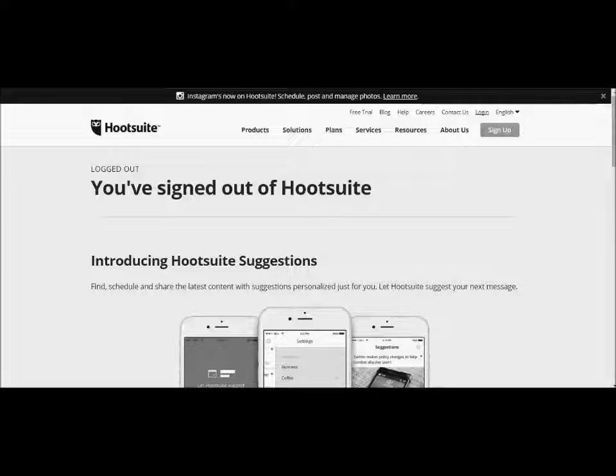So basically, after creating a Hootsuite account and linking your social media accounts, the next step that we go through would be how to automate your posts and have them scheduled for ease of access.